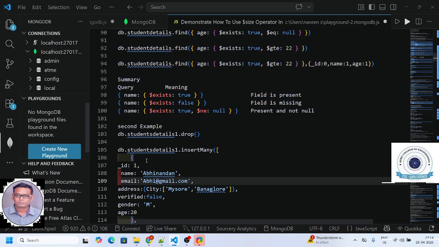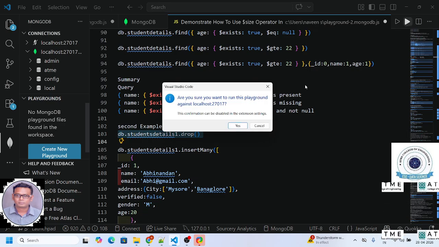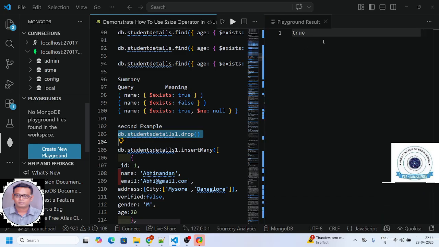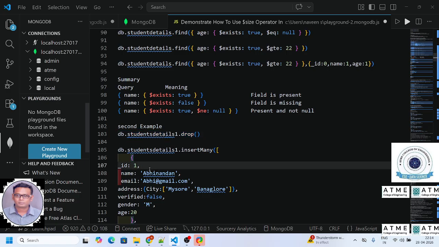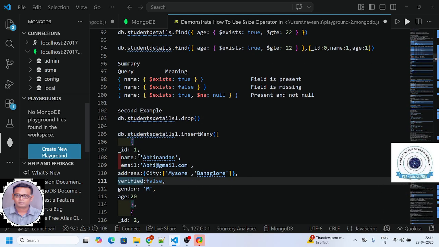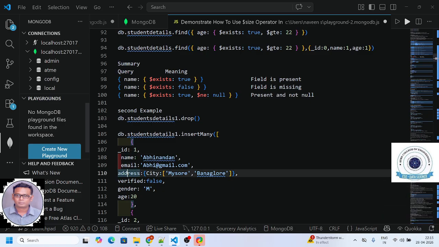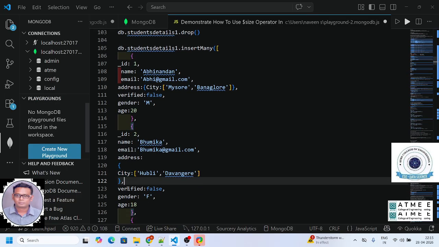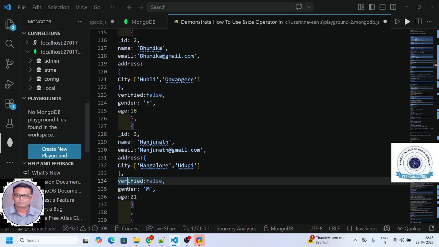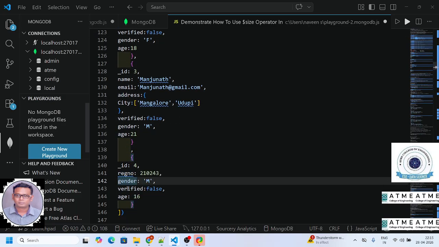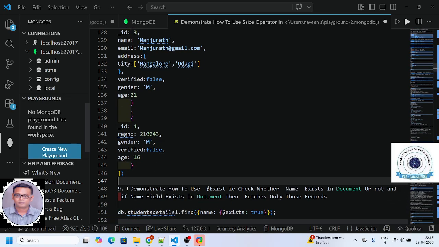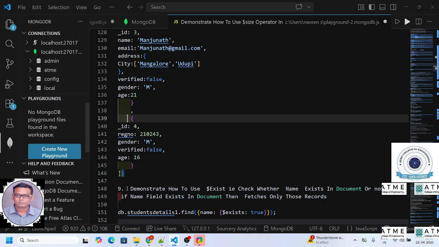Now we'll come to another example. I'll execute this one. Click on yes. Here I have given some data: ID primary key, name, email, Abhinandan Abhi, address, which may be a temporary or permanent address, Mysore and Bangalore, verified false, gender male. Then Bhumika and her details, the city she resides in, Manjunath's details, and this fourth, final record does not have any name. We'll see how to use the exists operator here.